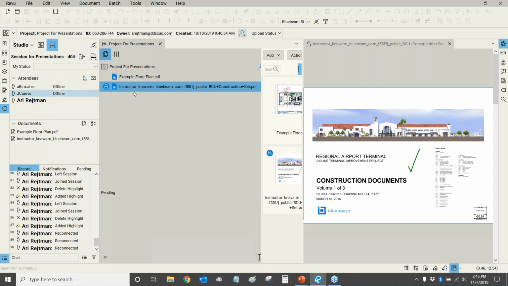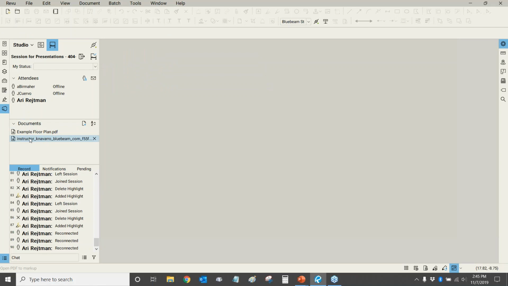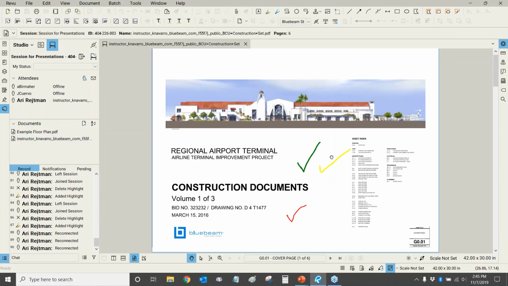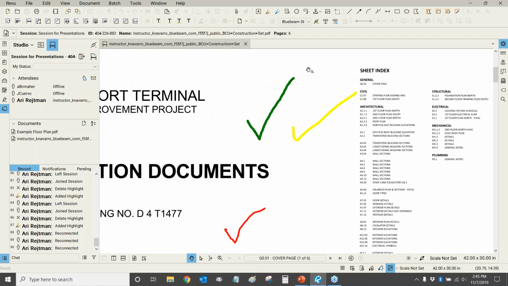In sessions, there's no check-in, check-out process. Instead, sessions is great because you can basically just go into a file and start working on it. At the same time, people can start placing markups, and you'll see that people are placing them.